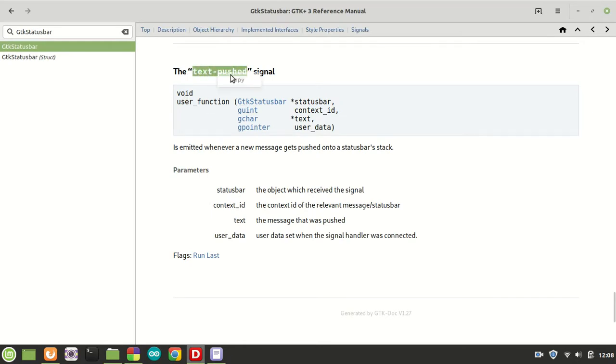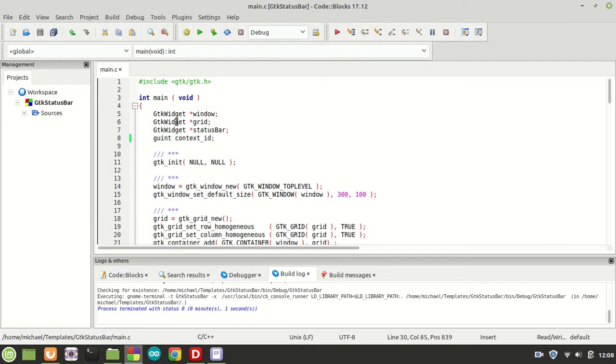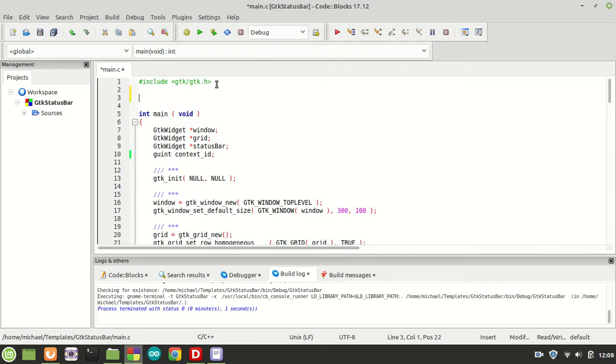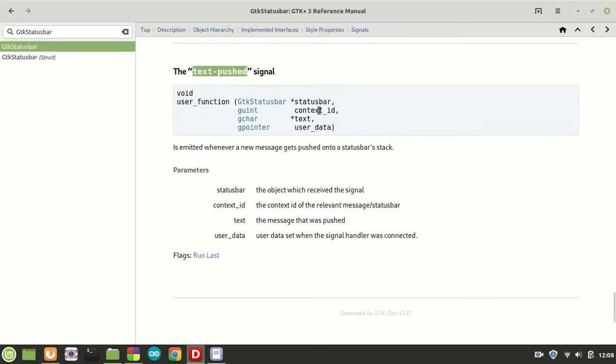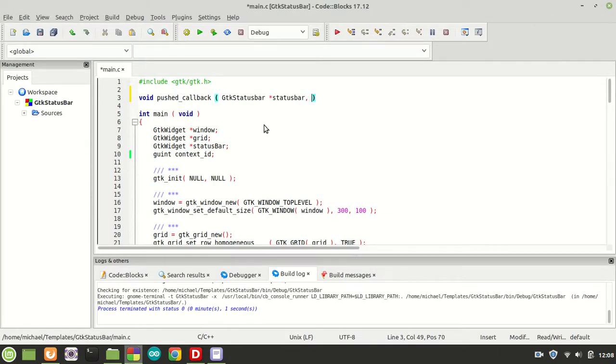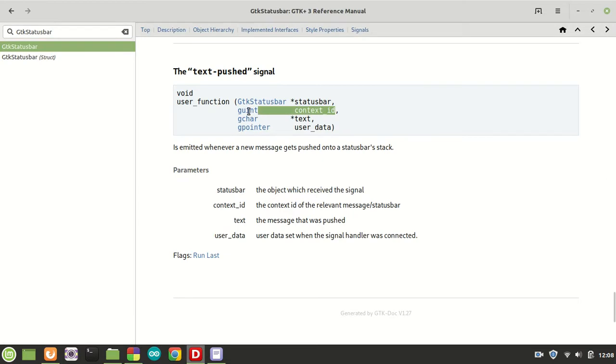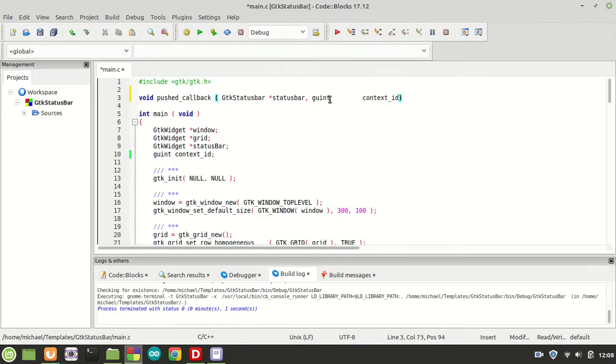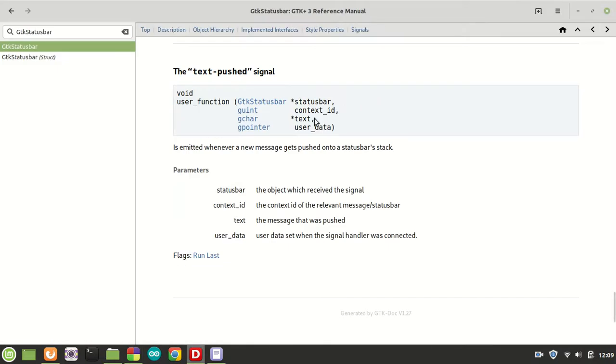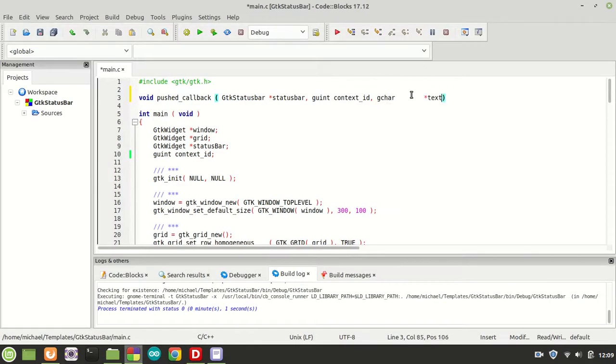So let us create a function which is important for us, and I'm going to call it void push callback, nothing special. Of course we need a status bar, you already saw this, and the second one we need is the context ID. I'm going to provide it as well, and the last one, because we are going to use only 3, is the text.